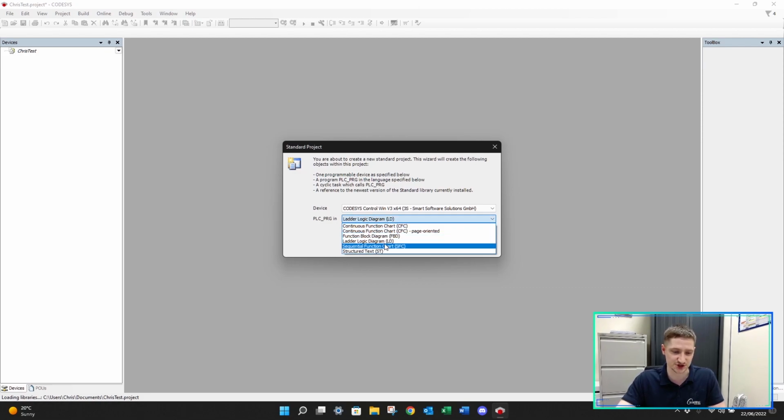There are other options as well, continuous function charts which are similar to SFC programming, your function block diagrams which are similar to what we use in things like the Logo PLCs or the Alpha PLCs for Mitsubishi and Siemens, etc. And you've also got things like structured text.